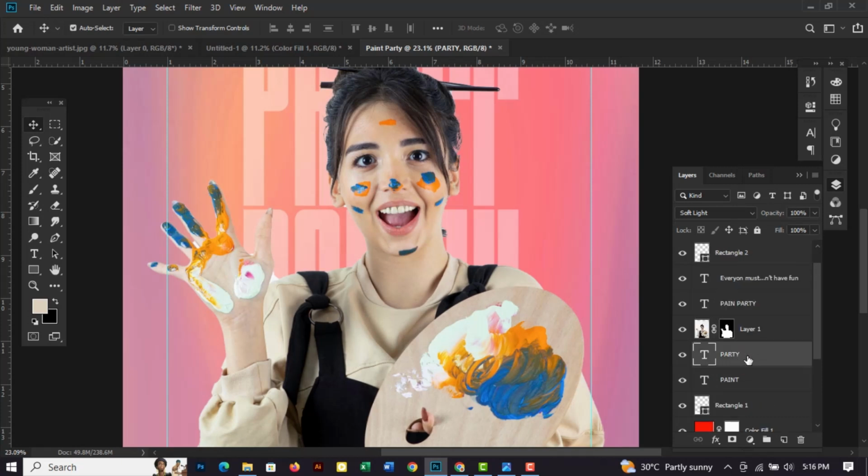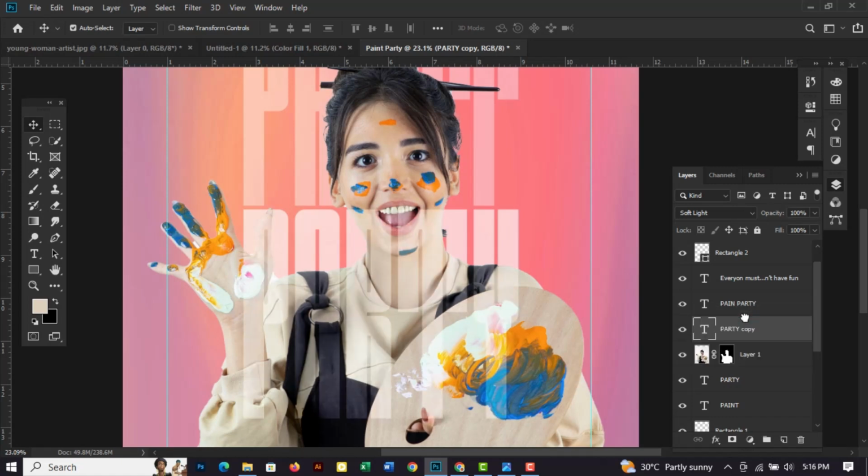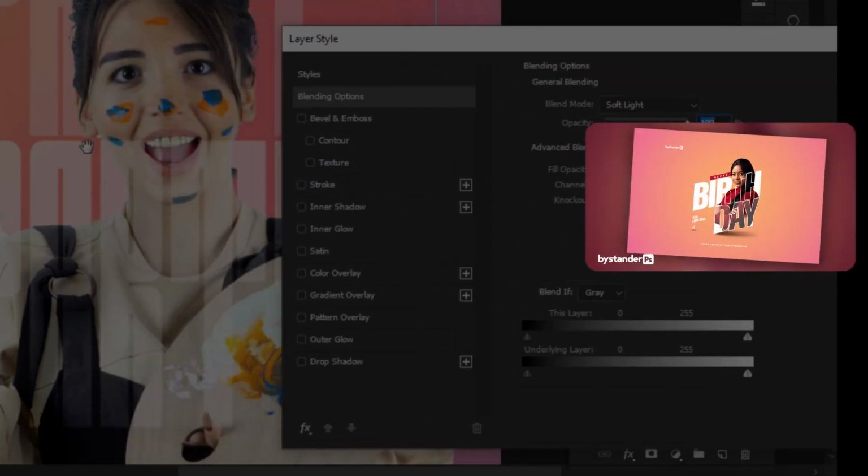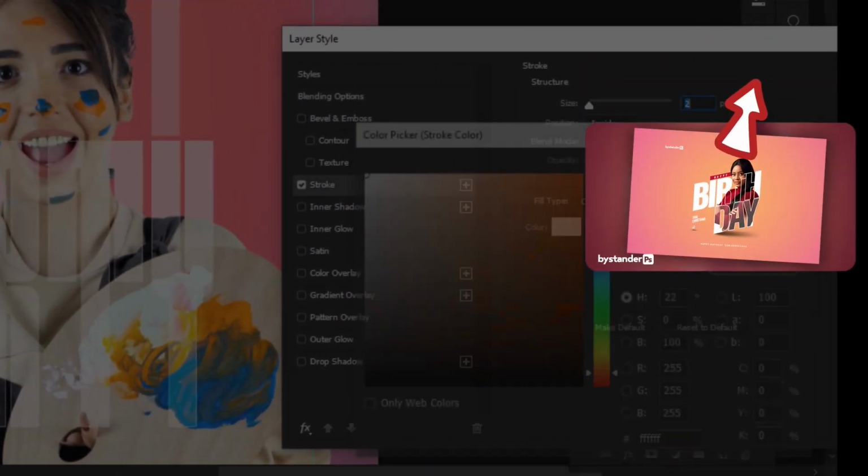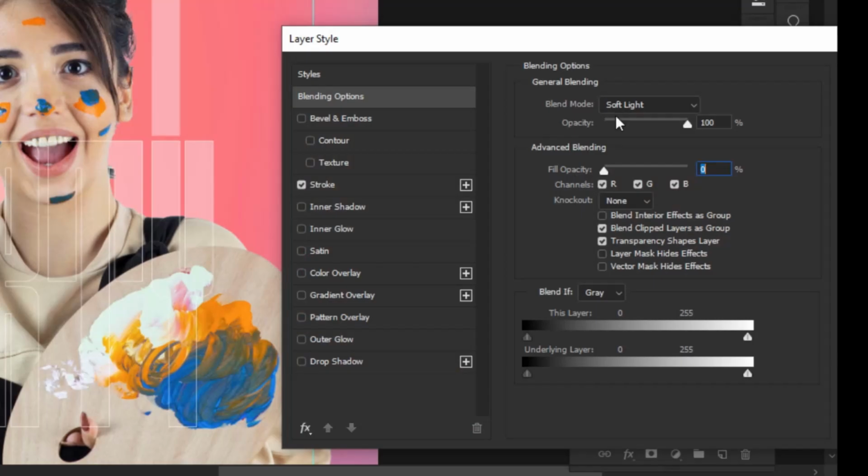Since the Party text will be difficult for the audience to actually know what's behind our subject, I would like to create a stroke out of the text. I would speed this part, but you can check this video here, which teaches you a step-by-step way to create this stroke.